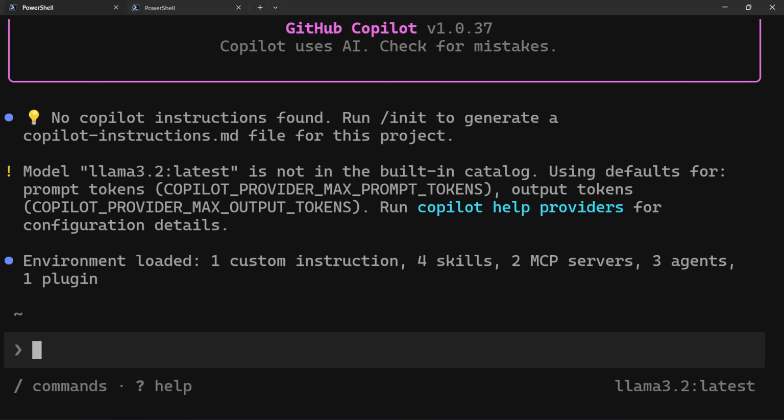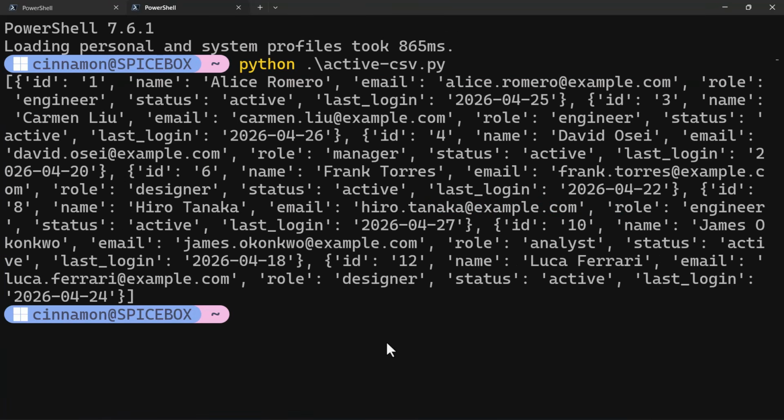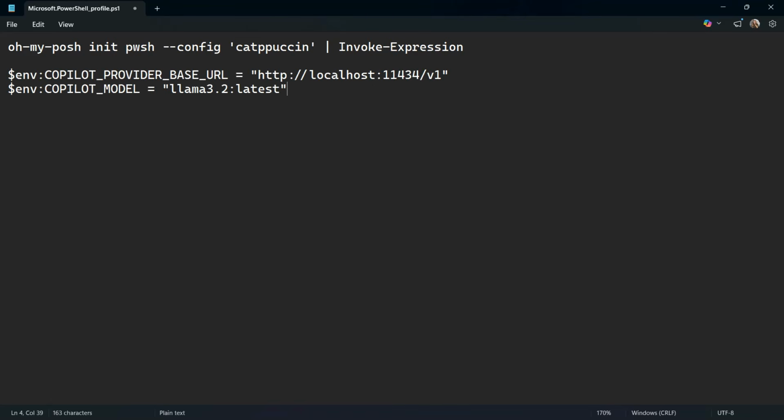Now, these environment variables will reset when you close the terminal, so if you want them to stick every time you launch terminal, you can add them to your PowerShell profile. So we can open the PowerShell profile with Notepad $profile and then paste in these environment variable lines. And then these will apply every time the PowerShell profile is launched.